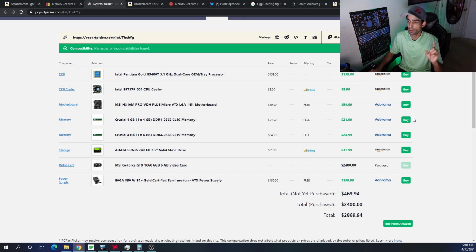Anyways, here's the build. The build list and everything's going to be linked down in the description below. The Intel CPU pricing has gone absolutely crazy, except for the 10th gen CPUs, which actually had a pretty decent sell, but the motherboards for those are even more expensive. So we went with the Intel Pentium Gold G5400T, which used to be around $50, is now $160, but that's what we're going with. We needed a cooler because this is going to be a tray processor, so we don't get a CPU cooler with it. If you already have one, you can save some money.